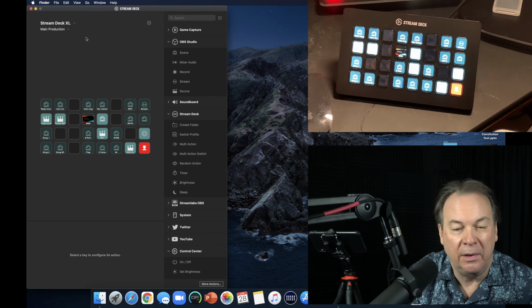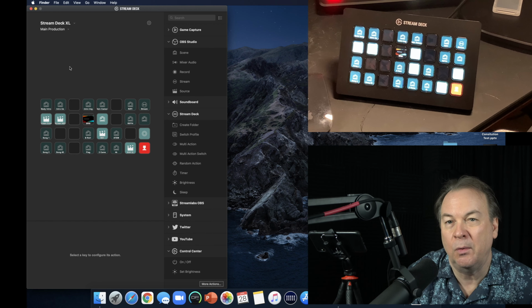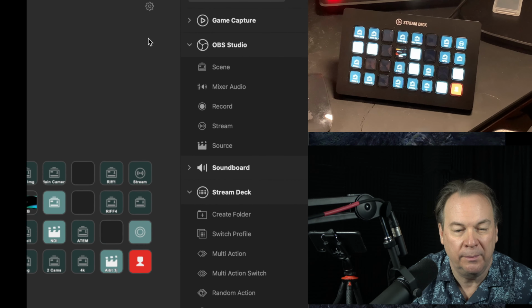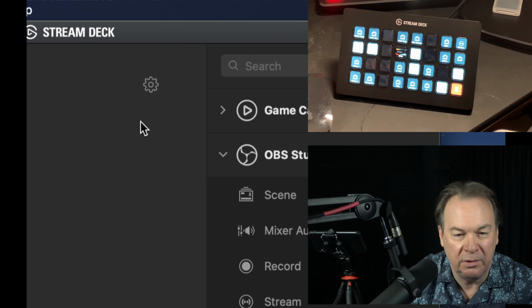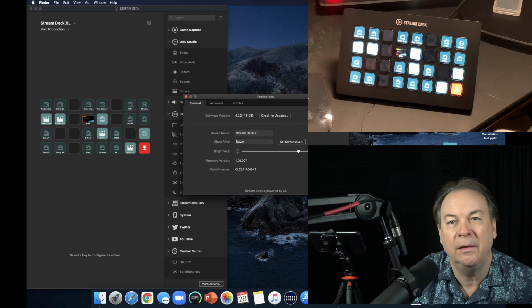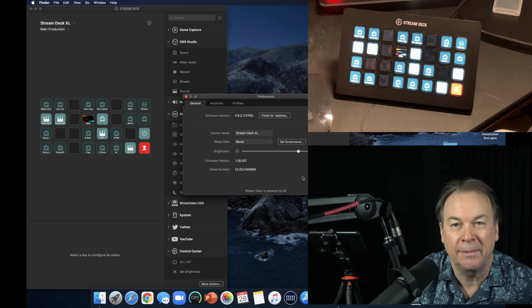All right, I do not want to do all of that work in my production set. So what I want to do is create a new profile. To do that, there's a gear right up here near the top, and we're going to just simply click that gear, and that will open a configuration tool within Streamdeck.